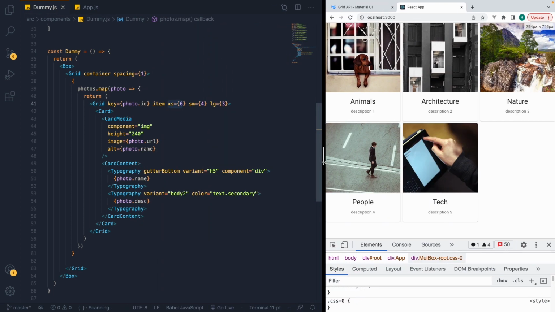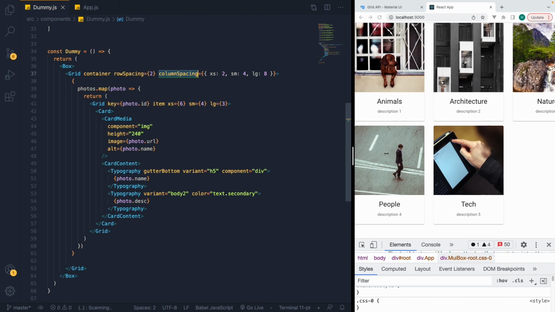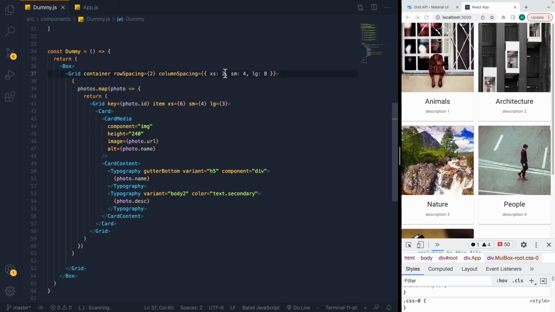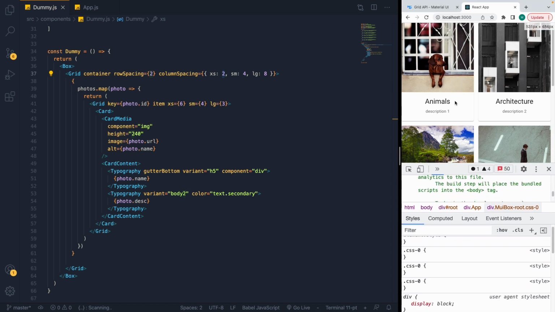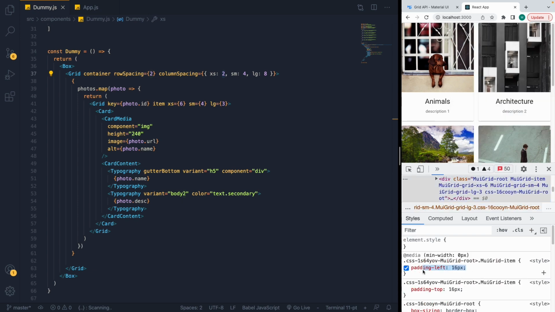If we need to customize the spacing, we could do something like this. We go to the container and say the row spacing is 2, and the column spacing is, as and when the breakpoint changes, please change the column spacing. So let's see how that affects the grid. At the smaller breakpoint, XS, the space is 2. So if you check the padding of individual items, the space should be 16.